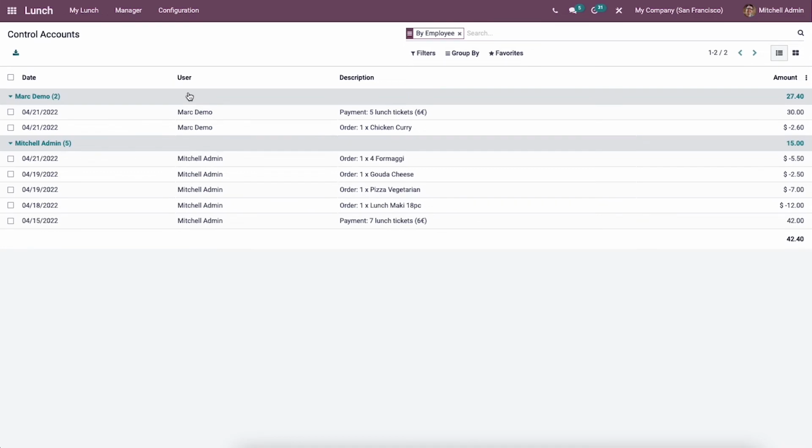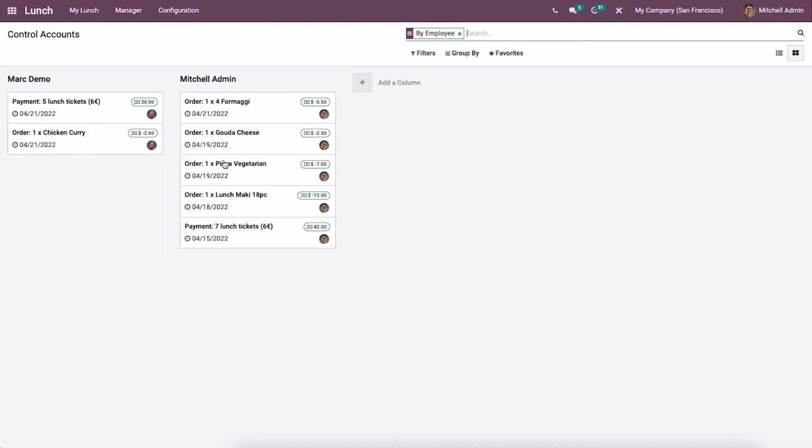The description of orders placed by different users' accounts is visible here in this Control Accounts window. Here we can see the user's name, date, description and the amount of orders placed under each user. In the kanban view, we can view the payments made by each user separately under different titles. Also the price, date and food item can be seen here.